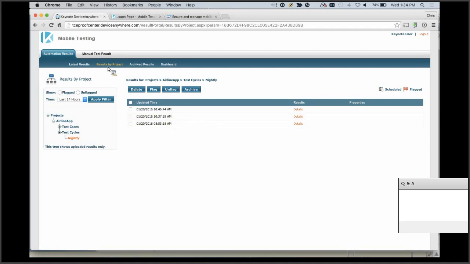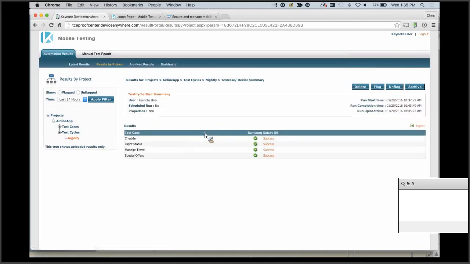We can look at results by project. So if you have different teams working on different applications or services, they can be managed as separate projects, should you choose to do that, so that each team has access to only what they need access to. And we're going to look at my test cycle, so my regression suite that I ran this morning on this device here. Click on that detailed link.